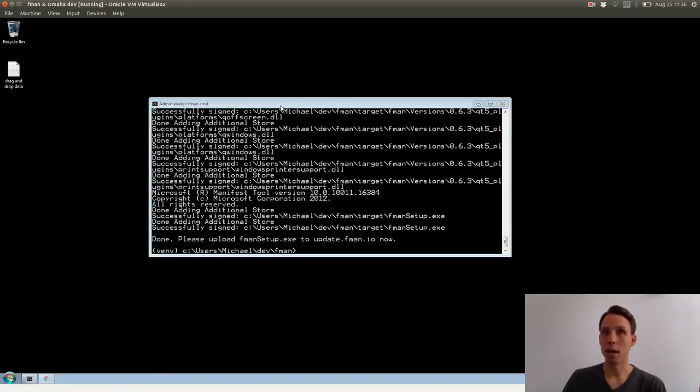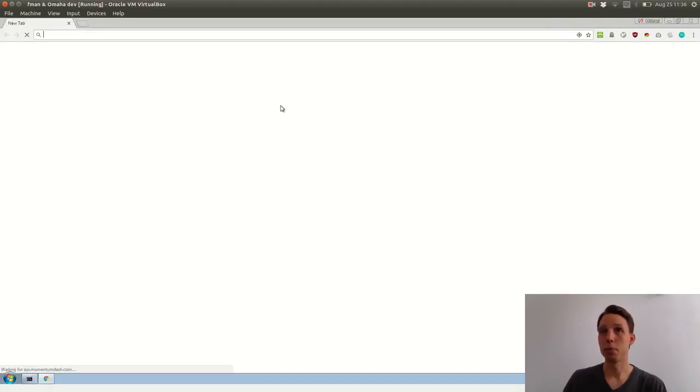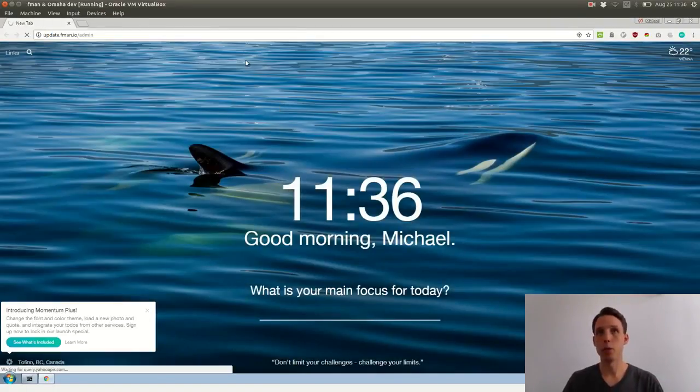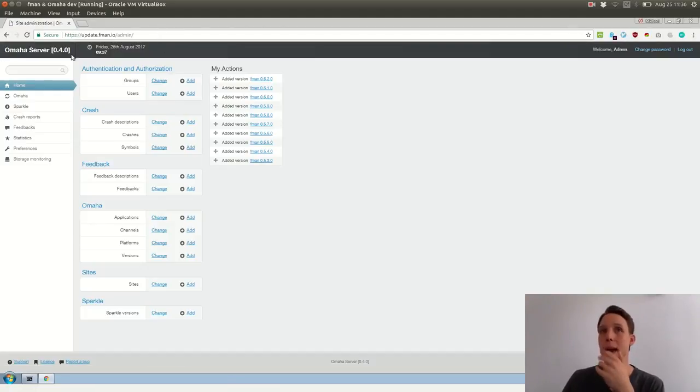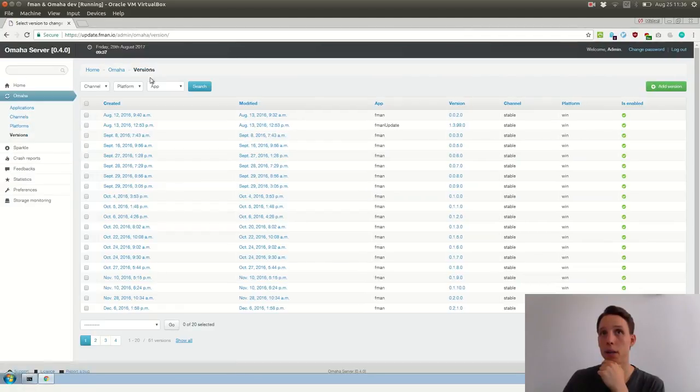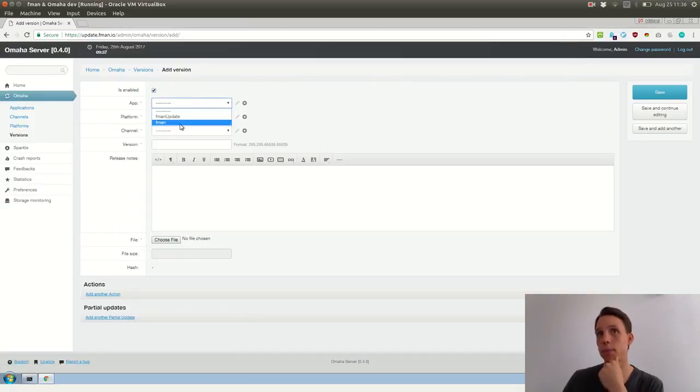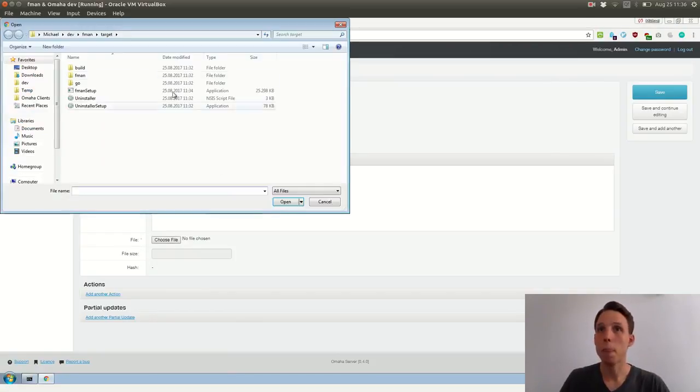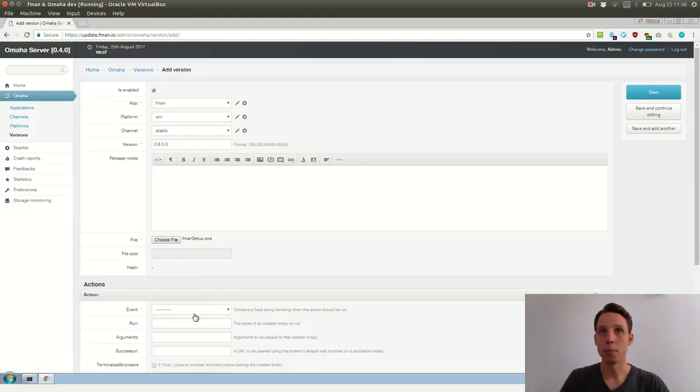So I have not yet automated this part of the build process. So what I need to do is go to the admin interface for the update server. I'm already logged in. I create a new version. So it's fman Windows stable 0.6.3.0. These are still a few manual steps that I haven't yet had time to automate.